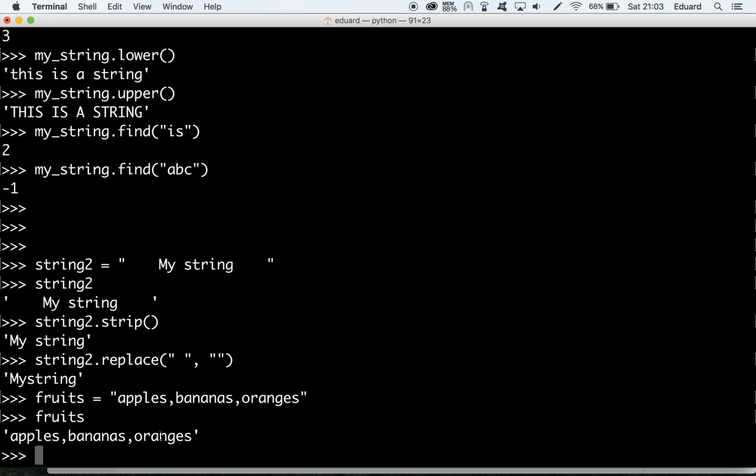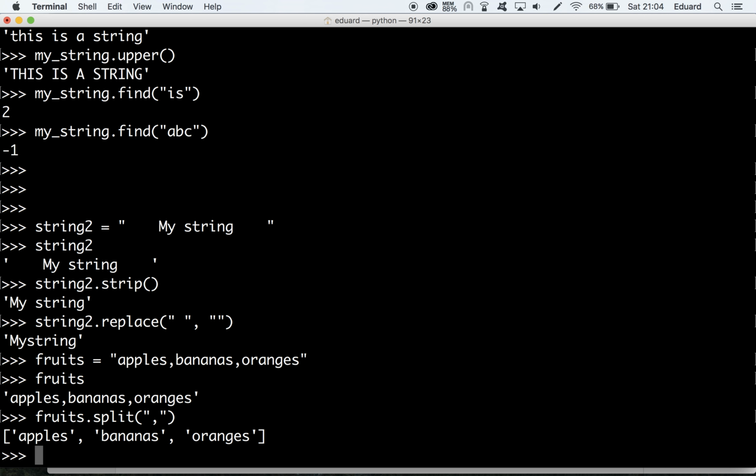Now let's say we want to extract each individual fruit from the string, the delimiter between the three of them being the comma. Let's use split for that. fruits.split, and as an argument it receives the delimiter of the string, a comma in this case. And as you can see, it returns a list composed of each fruit extracted from the string. Don't worry if you're not familiar with lists right now. We'll explore them in future videos.